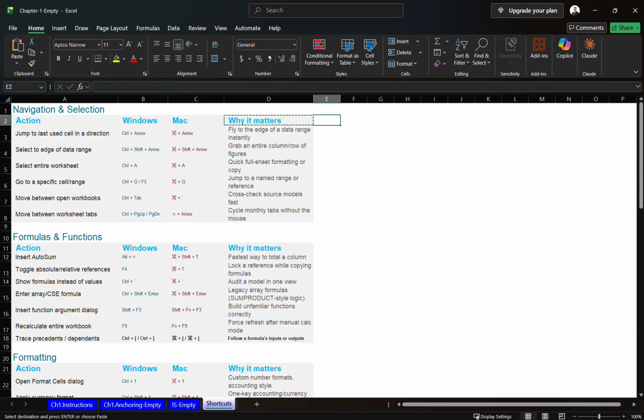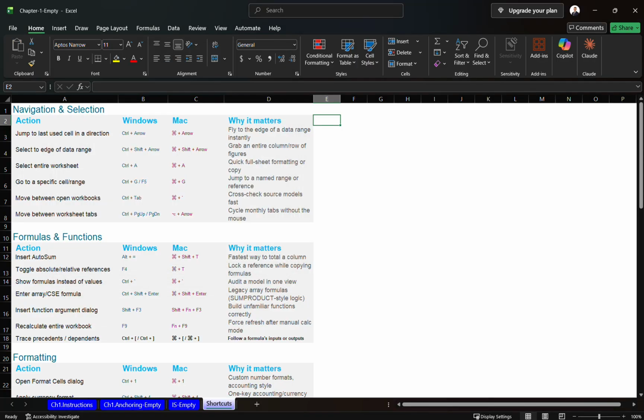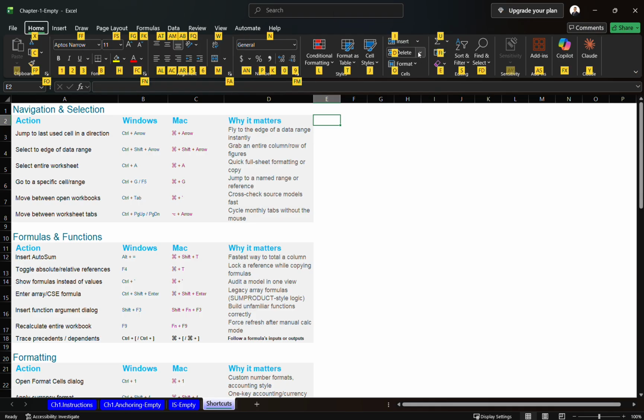And there are a lot more, like Control R that we've talked about, copying to the right, Control D, copying down, Control 1 for the formatting, like I showed you in the last video. And then there's also the Alt key. When you press Alt, you get options about what you can do next. Like Alt H brings you to the Home tab, and then gives you the other various options like that.